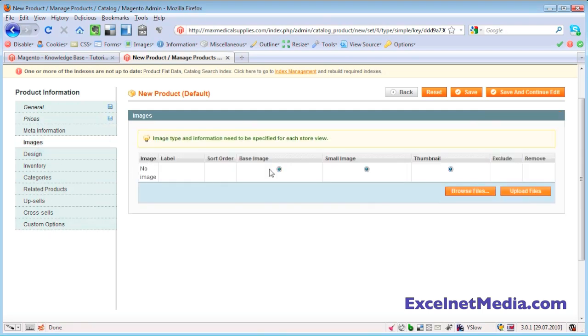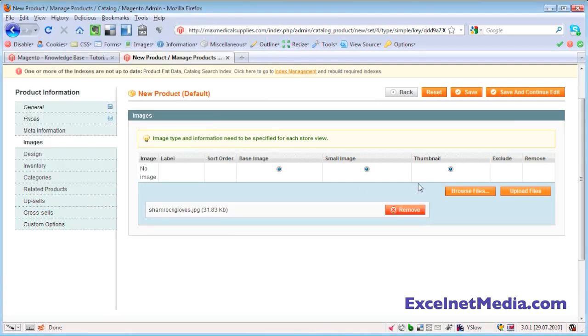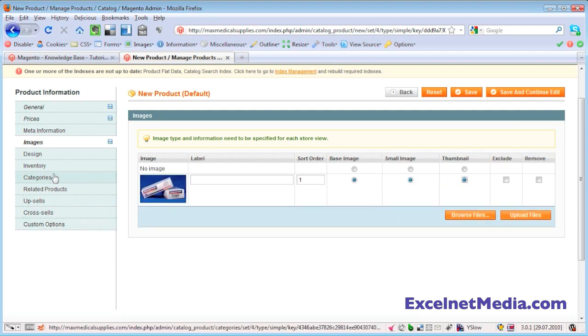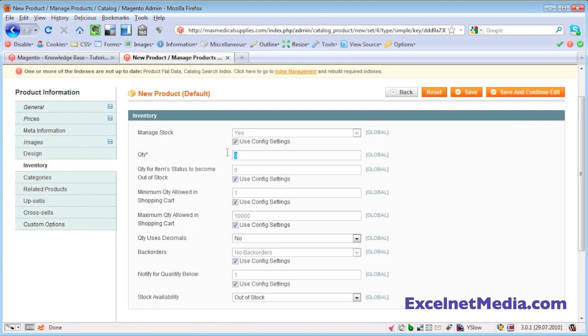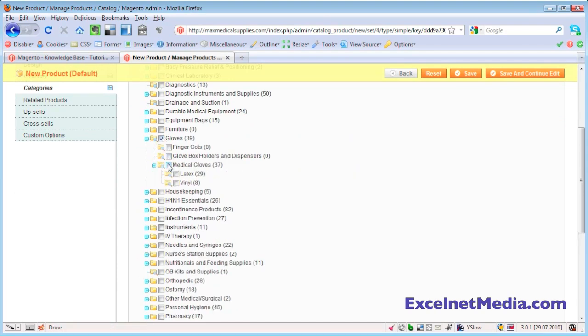Go over to images, and we're going to add an image. Add some inventory. Make sure it's in stock. Add it to our categories. And now we're going to add our custom options.